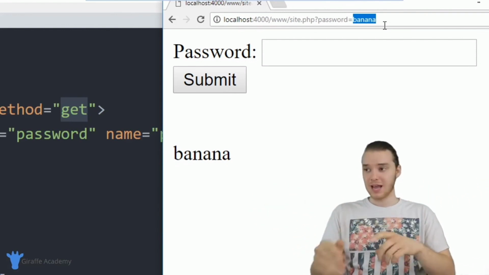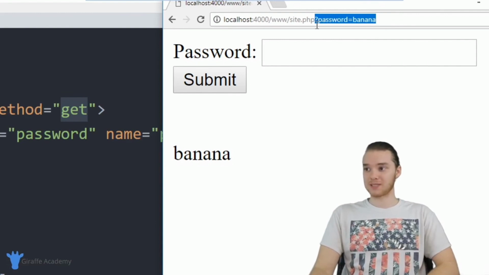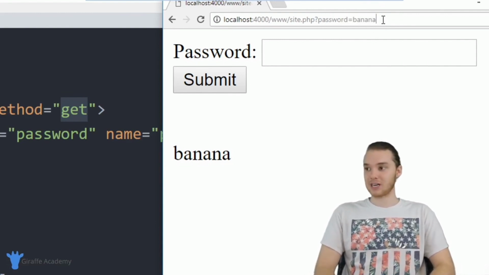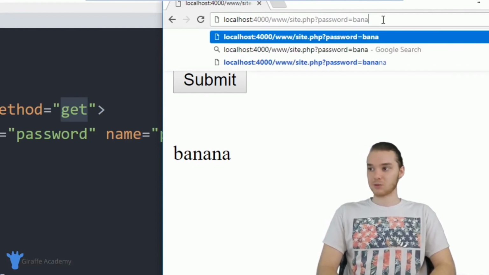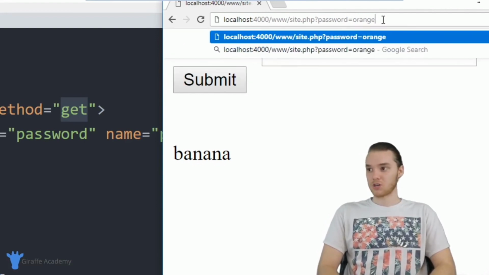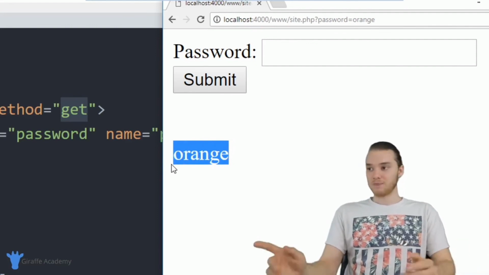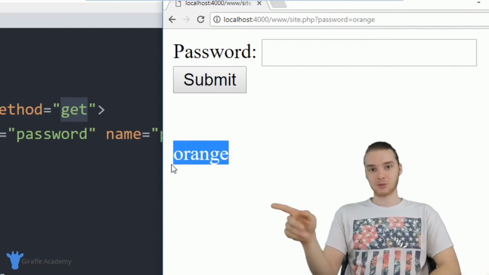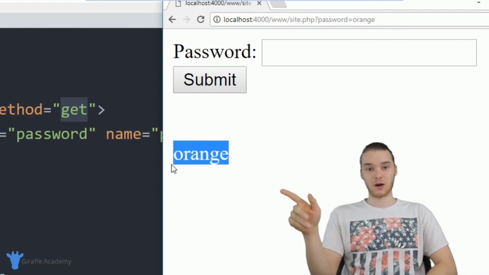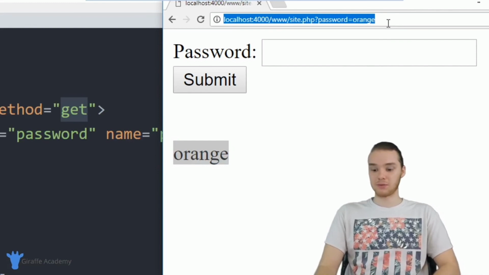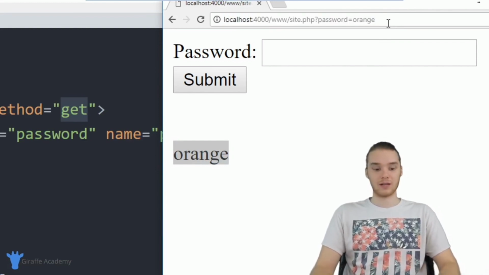But with a password, if your password is actually showing up inside the URL, that is extremely insecure. Also, I could come up here and change it. I could change the password to orange, and now the password is updated throughout the entire page. So a piece of information like a password is not something that should be stored up there inside the URL, and it's not something that the user should just be able to change willy-nilly whenever they want.